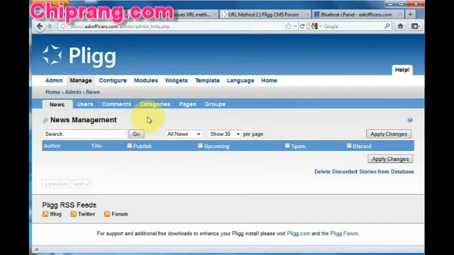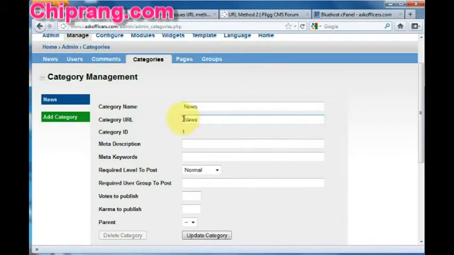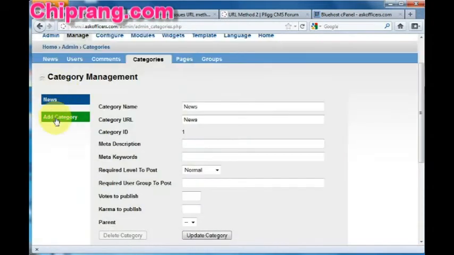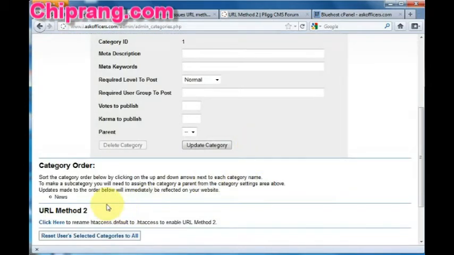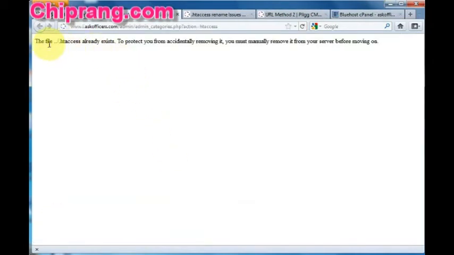Okay, I have to create a category. So I assume that we're just going to use the default news. I'm not going to add any new category. We're just going to go directly to the renaming of htaccess.default. I have to rename this to .htaccess for the URL method to function. Click here. So the default error message.